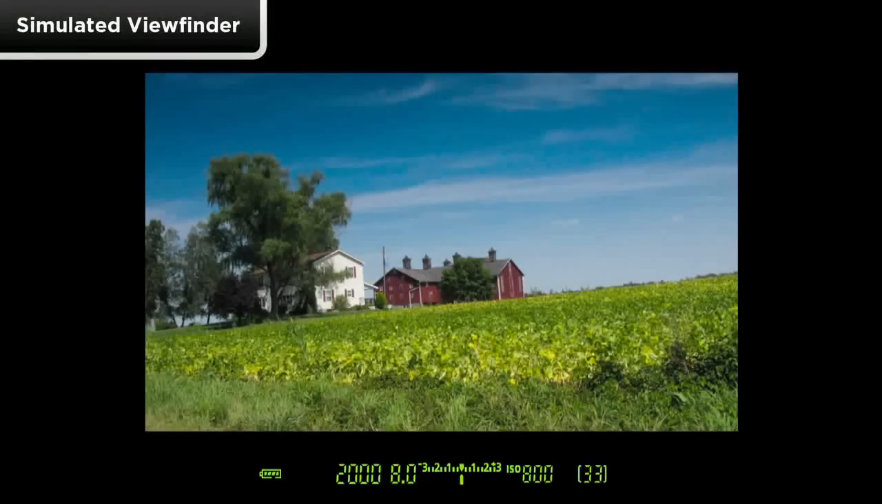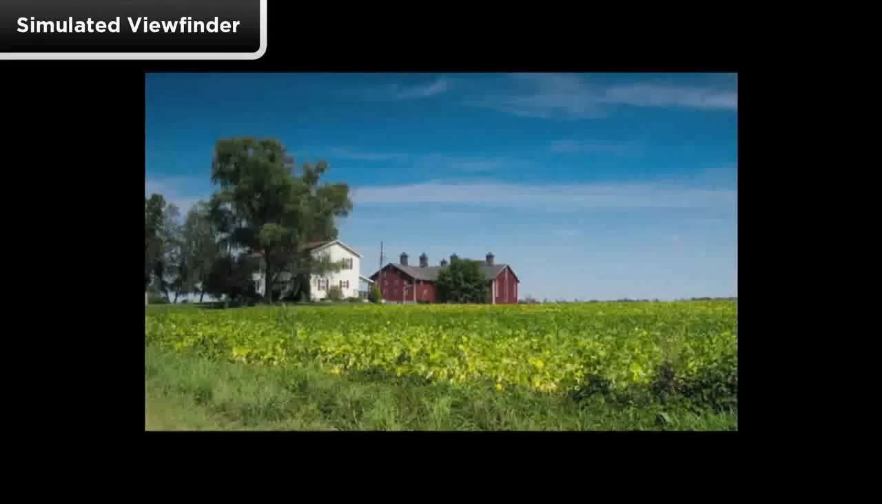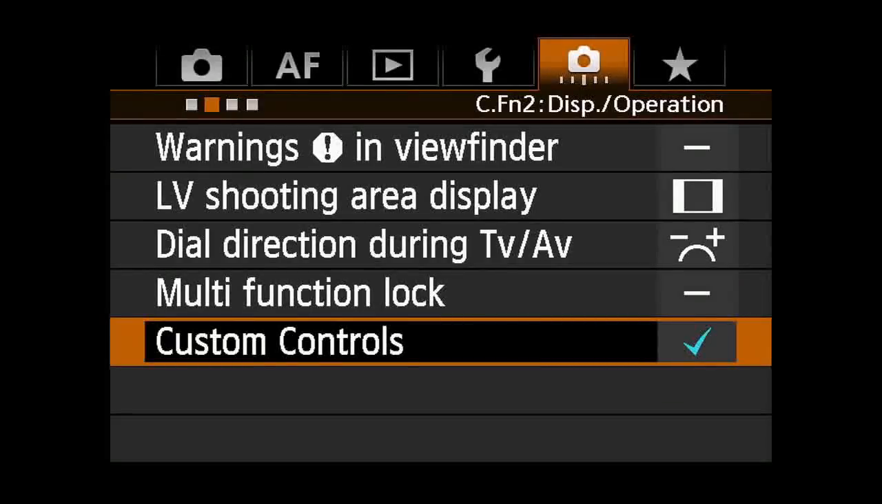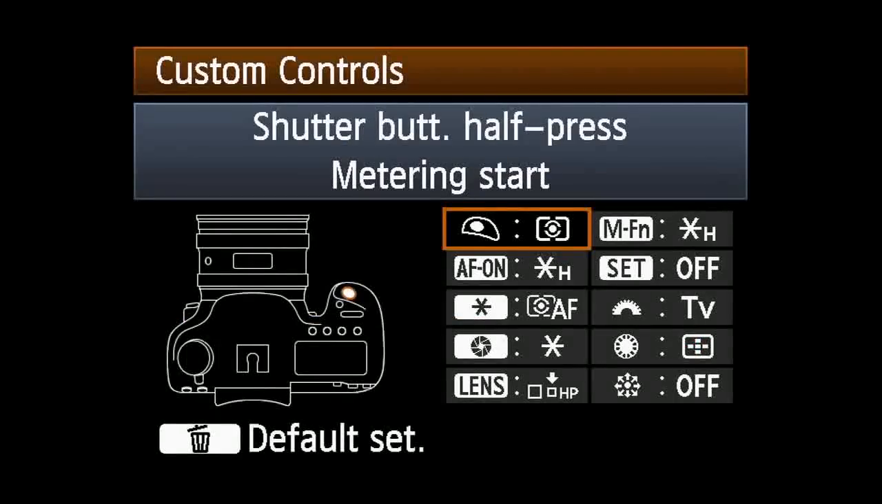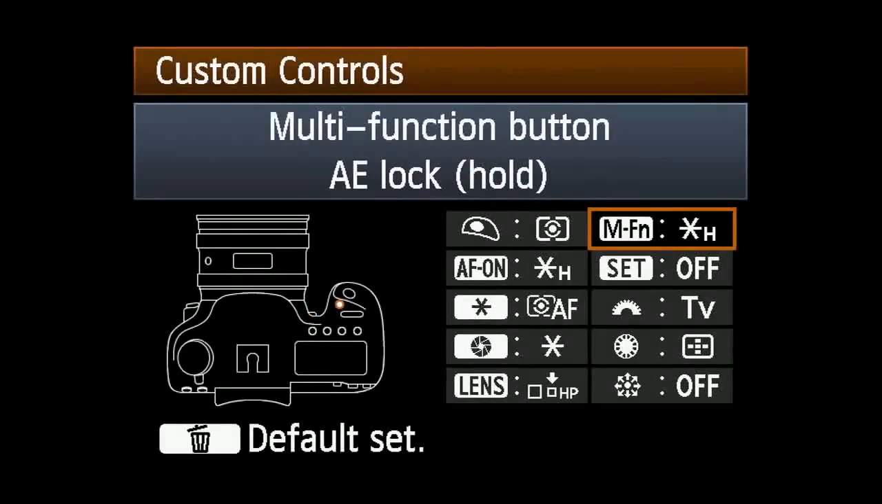Canon's dual-axis electronic level can be displayed in the viewfinder, making it easy to tell if the camera is level. It even works during handheld operation. To activate the viewfinder electronic level display, access Custom Controls in the second Custom Functions menu. Here, you can assign the electronic level function to either the Depth of Field Preview button or the Multifunction button.